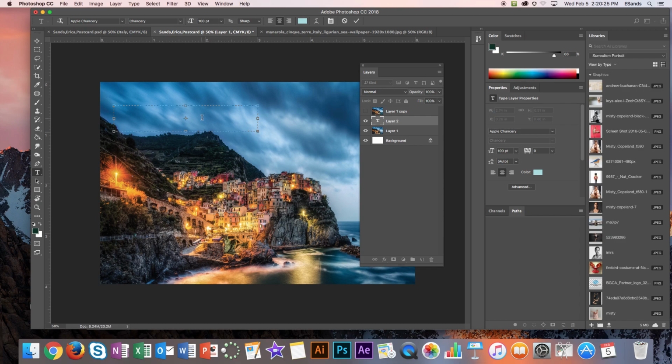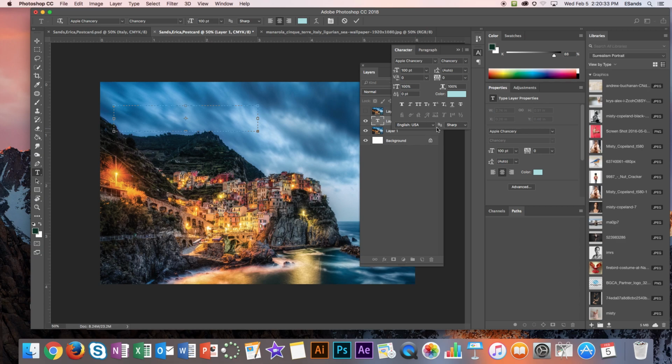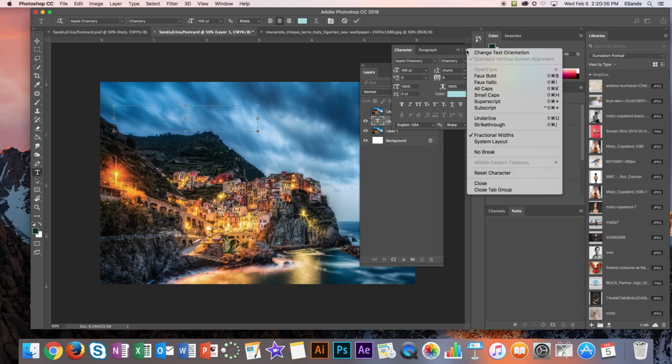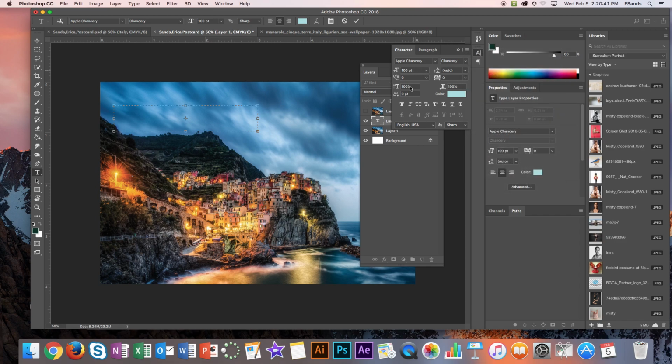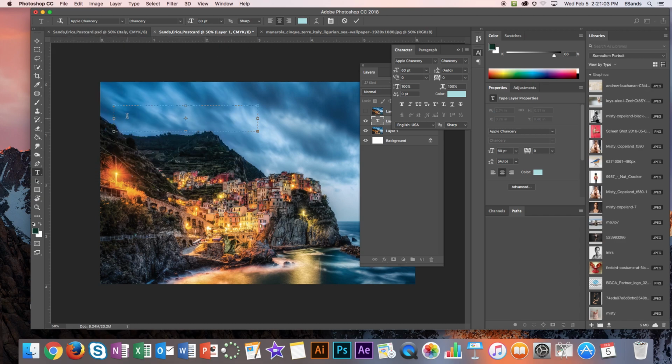As soon as you do that, you're going to get your character panel up at the top. You can also open up your character panel inside of Window. If you don't see everything, there should be a way. Actually, it looks like everything's open, so we're good to go. Alright, so I'm going to start with 60 for my size of font, and I'm going to make this light blue because I think that light blue will work really well. You can change this color to anything that you want. You can change it to white as well. We can always go back and change it later.